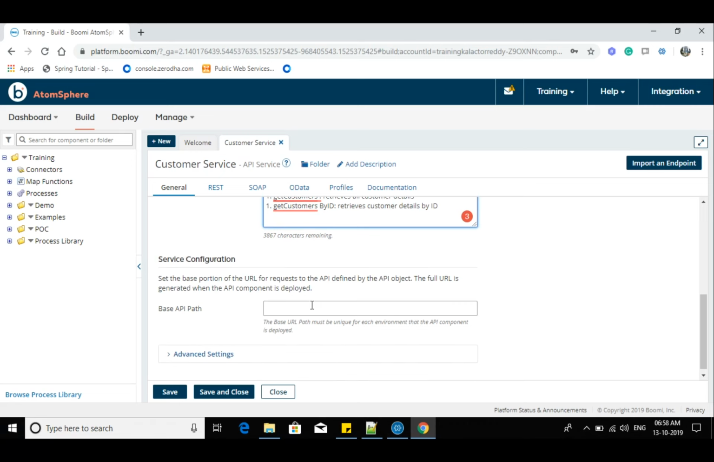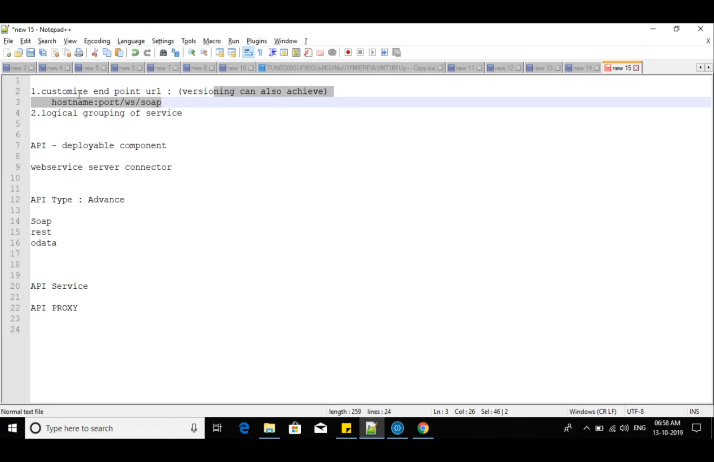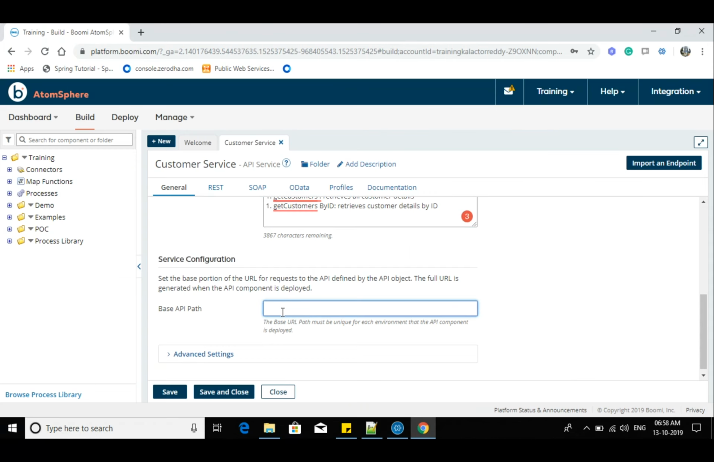You can just mention the API path, as I mentioned. Customize endpoint URL: this is what I mean by customizing the endpoint URL. You can just mention the services. You can just say that the start slash is not required, it will be appended.